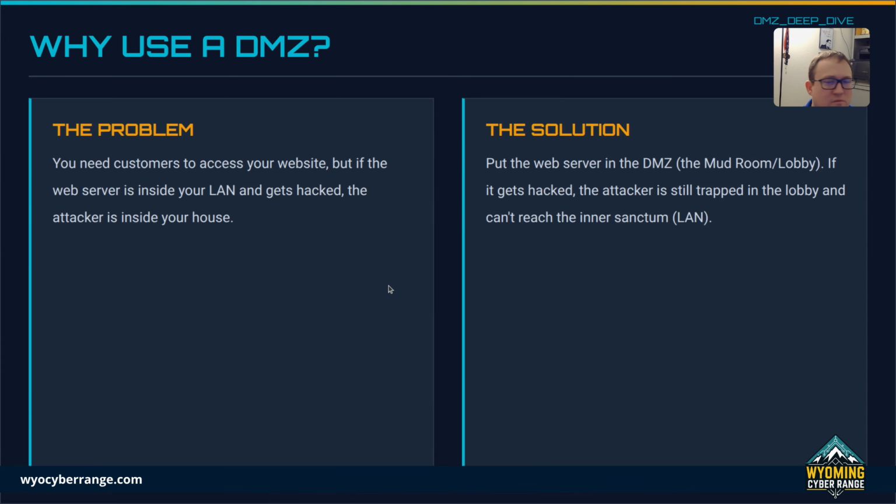So why do we go to the trouble of creating a DMZ in the first place? Well, the problem is the customers need to see our website. If we put the web server inside our LAN and it gets hacked, now the attacker is inside our house, sitting next to our secrets. So the solution was to put the web server in a segregated network called the DMZ, and think of it like a mudroom or a lobby. If the server gets hacked there, the hacker is trapped in the lobby. They cannot open the locked door to get to the inner sanctum, the LAN.